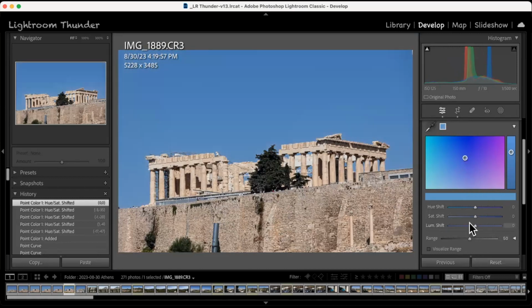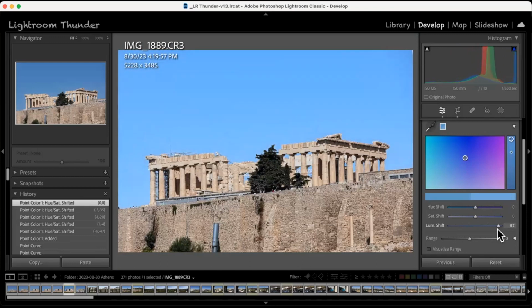So I'm going to go down here and do the luminance shift. And that's that slider on the side. See it? So I want to make it night. I want to make it bright day. So that's what that does. So I've done this one. Okay, I made that color there.